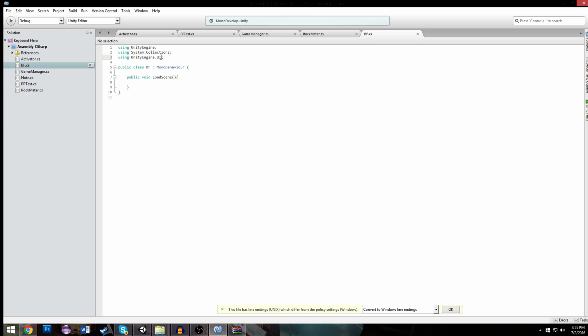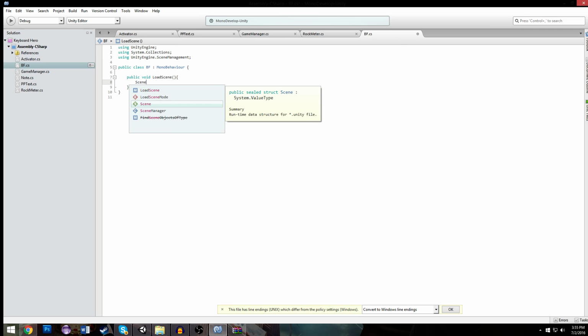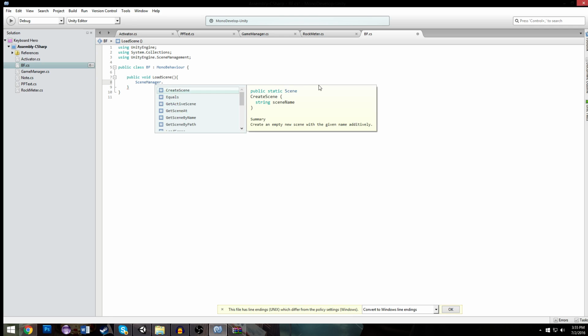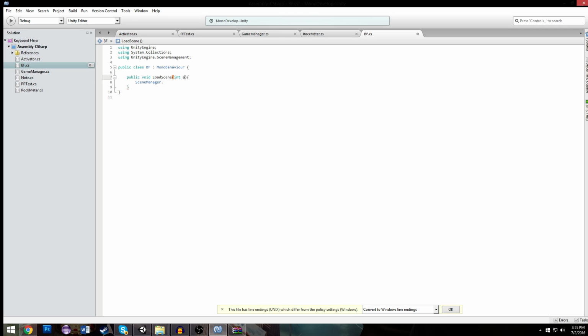I don't know why I'm using UI. I should be using SceneManagement. And we're going to call the SceneManager, and we're going to load whatever ID we put in. So we're calling it int A. We're going to do SceneManager.LoadScene(A). That will load the right scene, and then we'll make public void Quit, which will quit the game, and that will do Application.Quit, and that will quit our game.